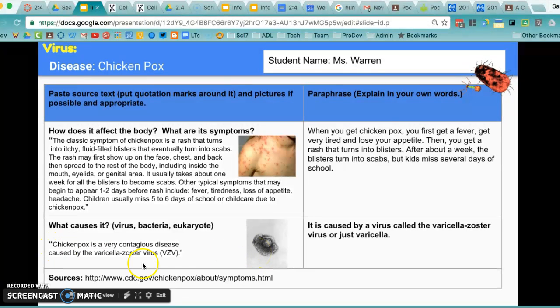Okay, so here I've quoted directly from the website, and then I've explained it again in my own words. And then very bottom row, I want you to just cut and paste the URL from the website you used. Okay. Up here, it should say disease, the name of the disease you researched, your name, and up here it'll say virus, bacteria, or eukaryote. I want you to delete everything but what it is. So I deleted it so it just says virus, disease, chickenpox, because this one was a virus. If yours was a bacterium, you'd leave it at bacteria. If yours was a eukaryote, you'd leave it at eukaryote.